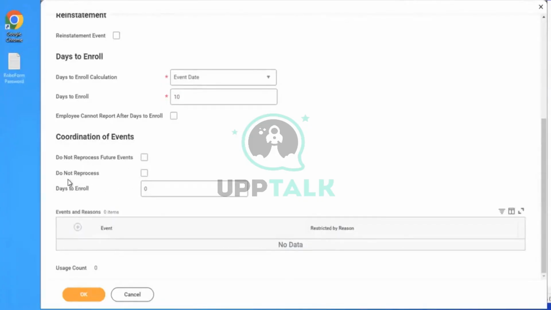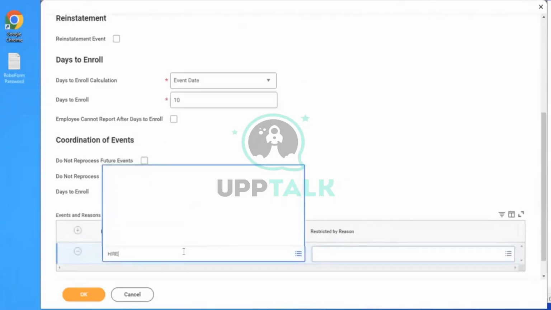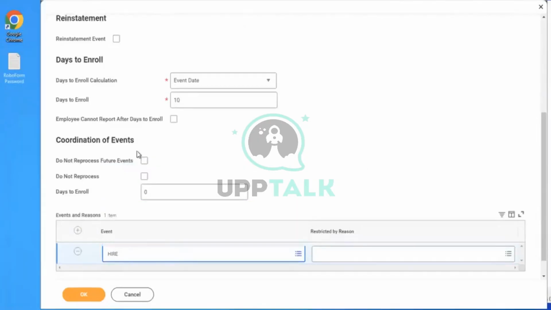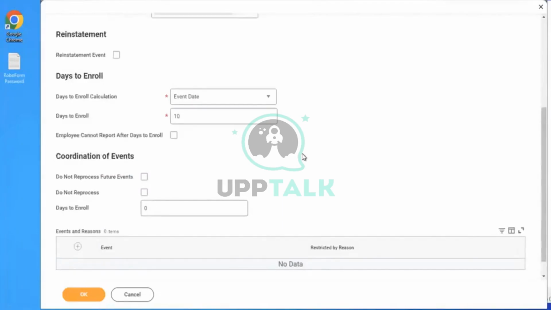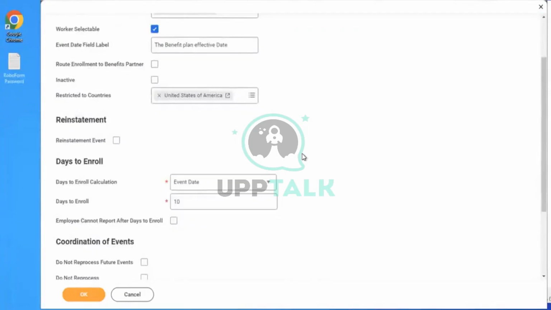We don't want to reprocess future events, and we can also select hire, change of job, etc. events here. I will talk about all this during the BP class, since we're on basics. Any questions here? Under the days to enroll, the employee cannot report after the days to enroll once we have initiated or launched this event.